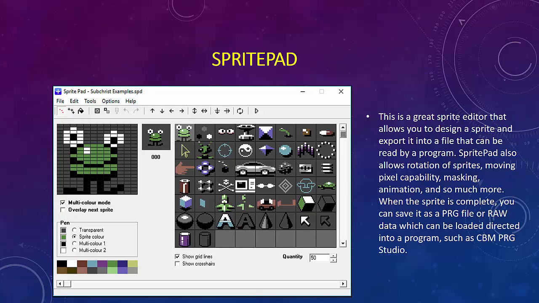SpritePad. This is a great sprite editor that allows you to design a sprite and export it into a file that can be read by a program. SpritePad also allows rotation of sprites, moving pixel capability, masking, animation, and so much more. When the sprite is complete, you can save it as a PRG file or raw data, which can then be loaded directly into a program such as CBM PRG Studio. You can also do it directly in VICE too.